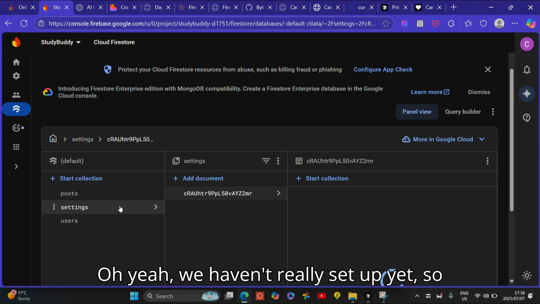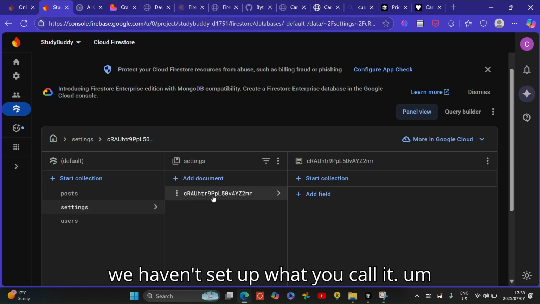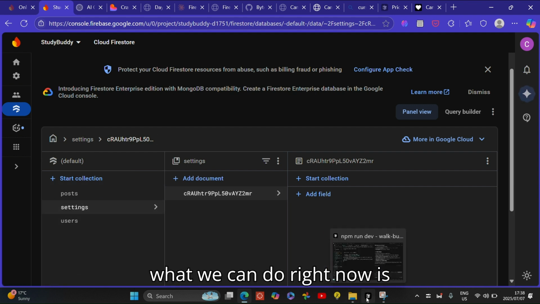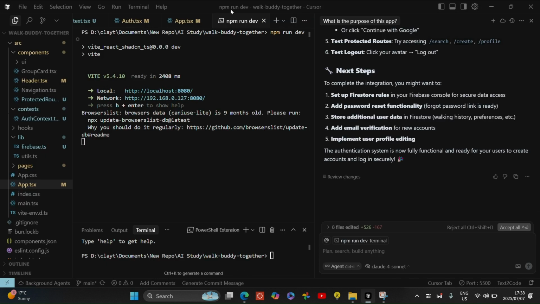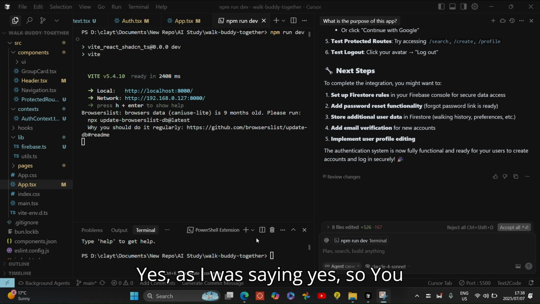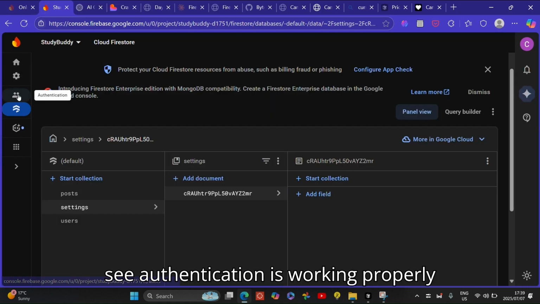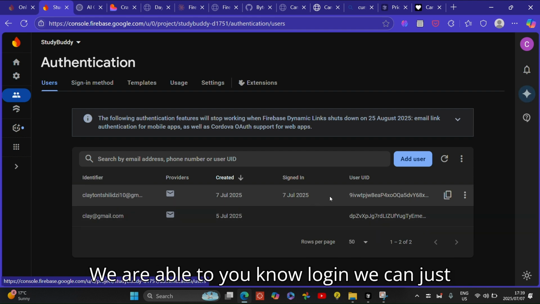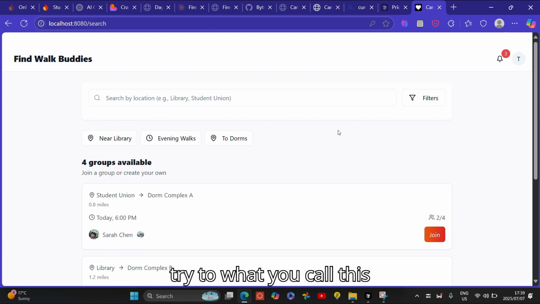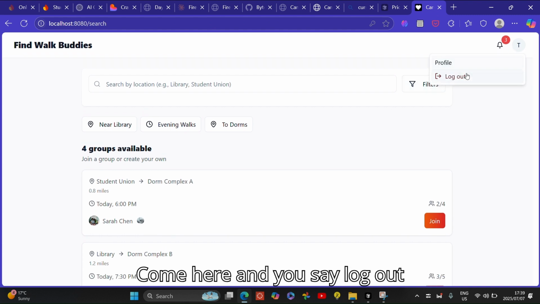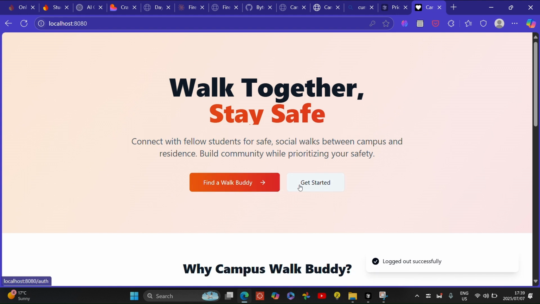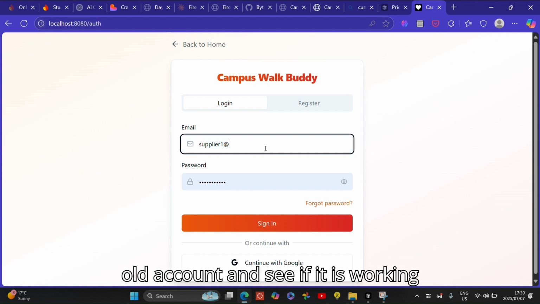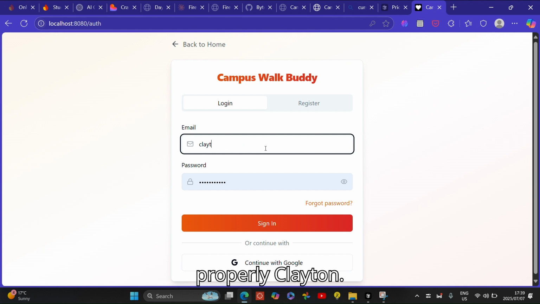Oh yeah, we haven't set up the database. What we can do right now is, as I was saying, authentication is working properly, and now we are able to add users and we are able to log in. We can come here and say log out. Now we can say login. In the login, we can log in with our old account and see if it is working properly.